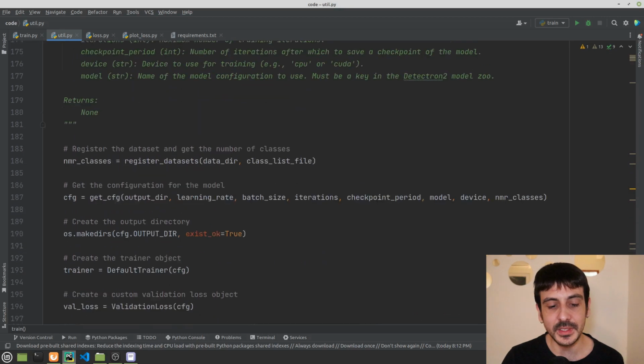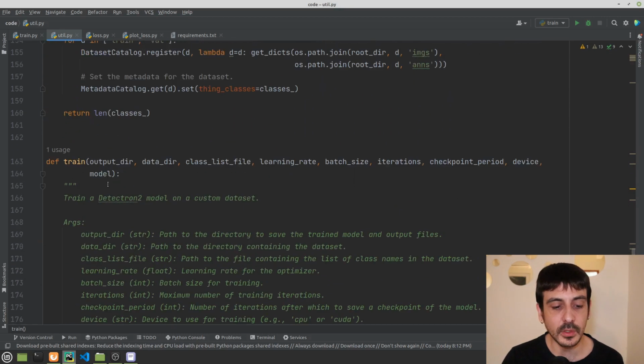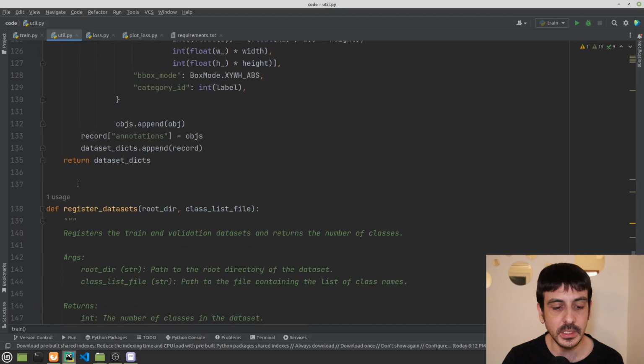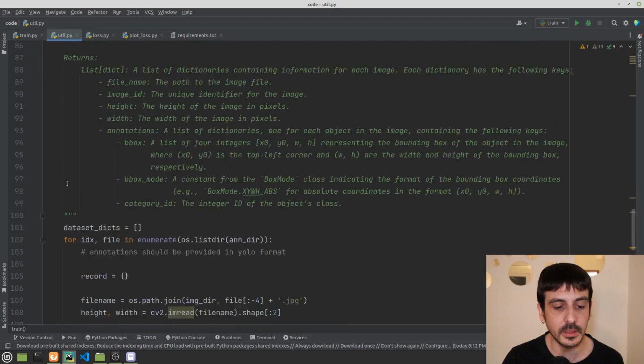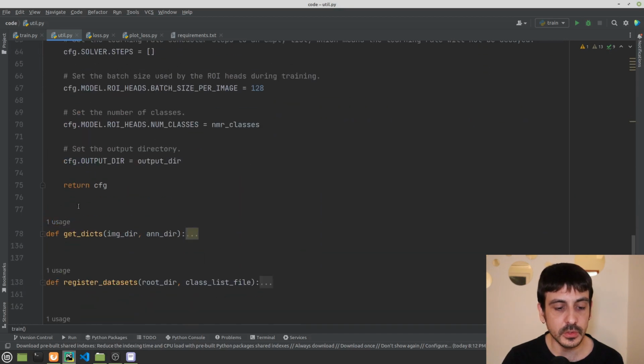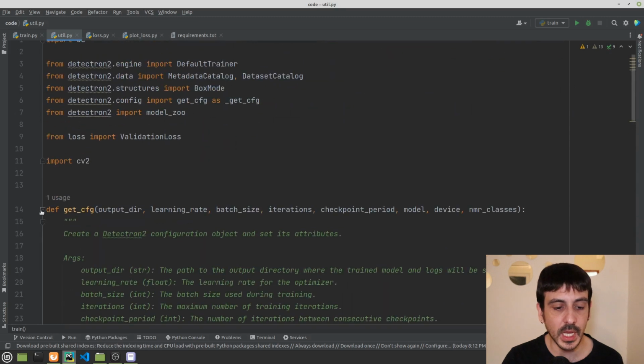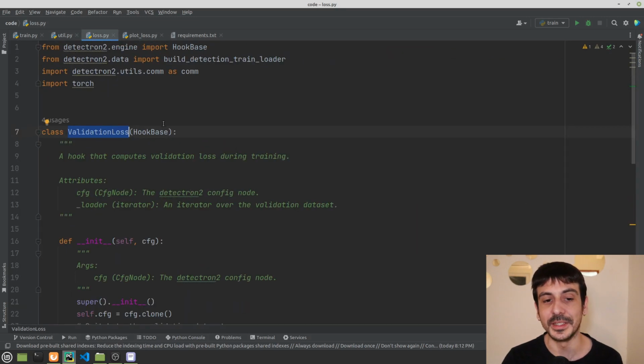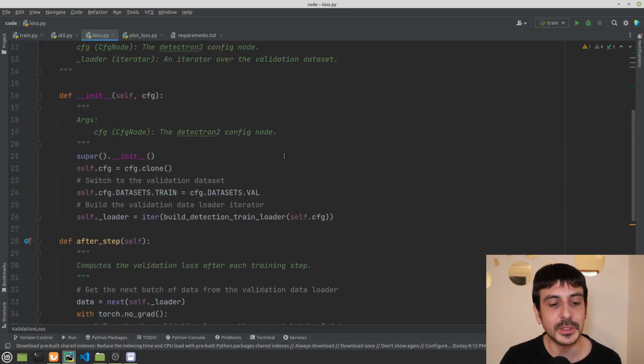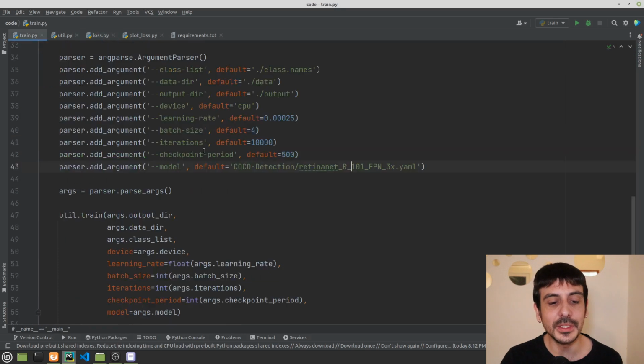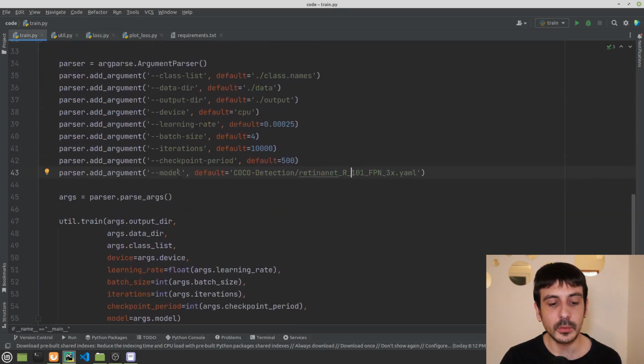So this is a much more detailed explanation of these 4 functions we have here in the util.py file, and also of the class definition we have here in loss.py. This is all in order to give you more details regarding all these other functions and this class definition and so on.